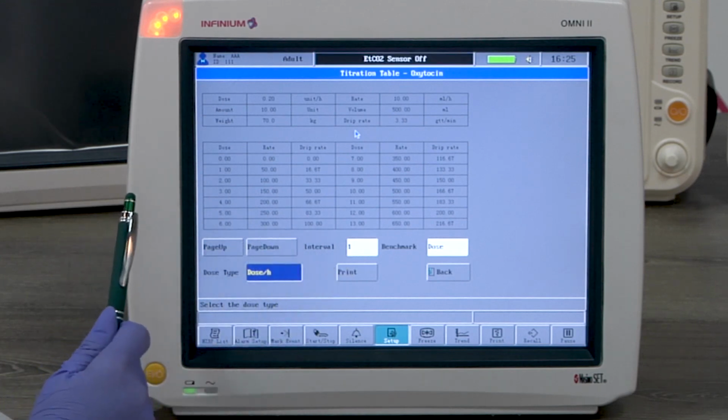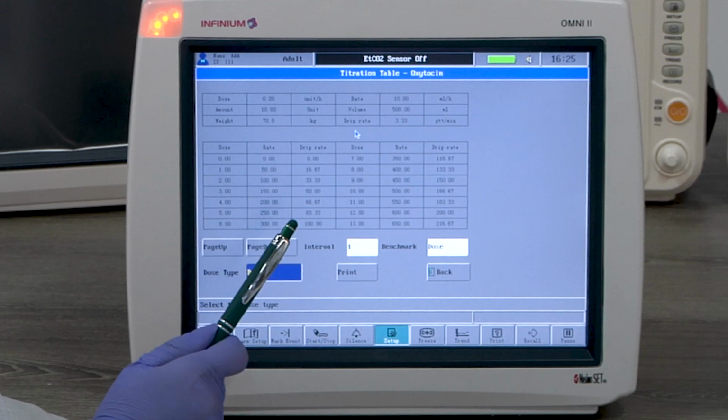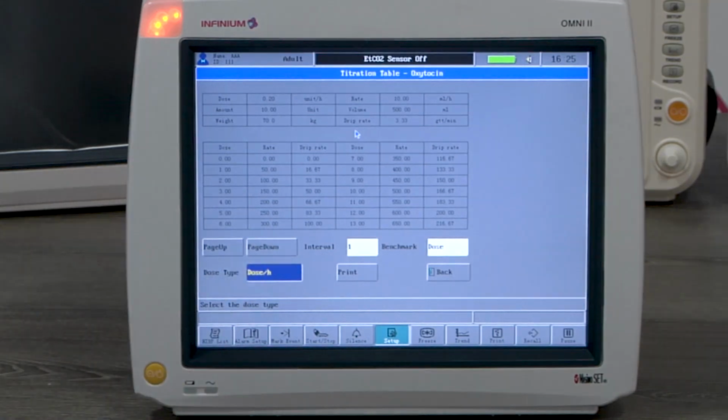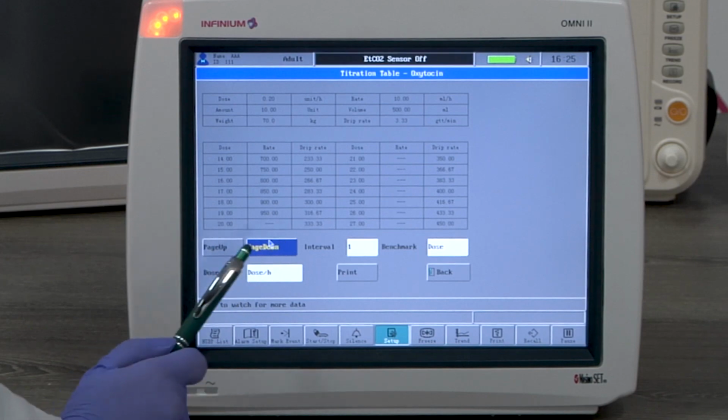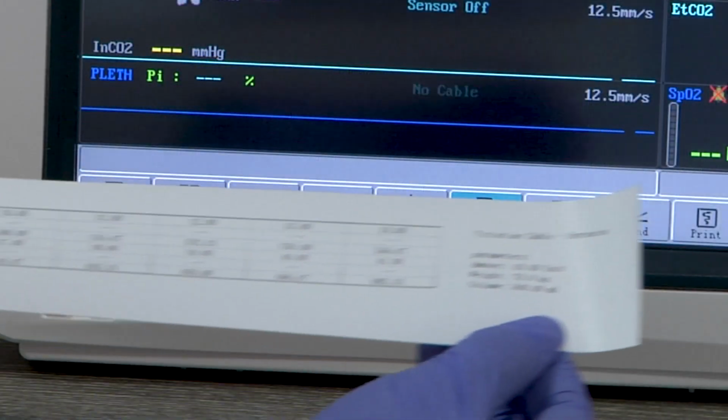This chart lists the value of rate and drip rate under different dosages per hour. Select Page Down to see more results. You can print this table for the record. Here is a sample printout of the first page.